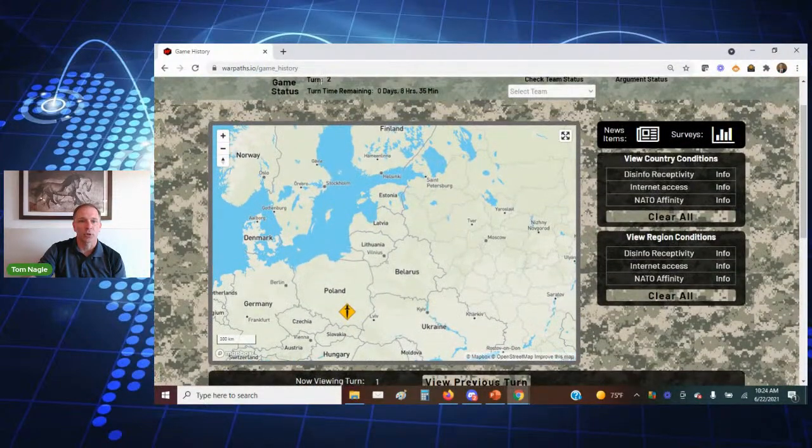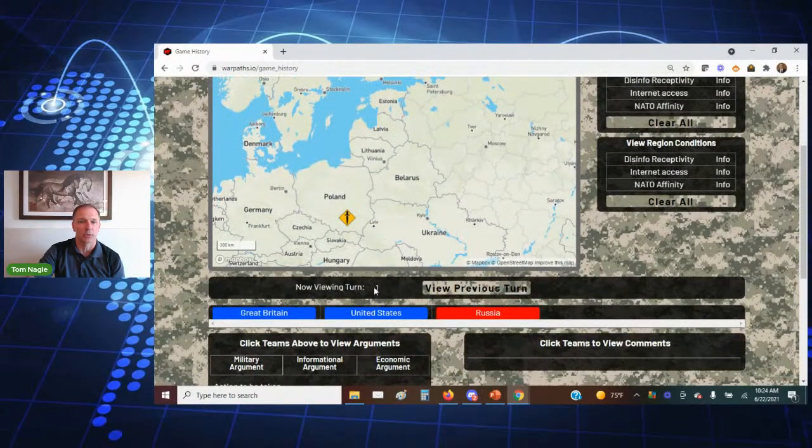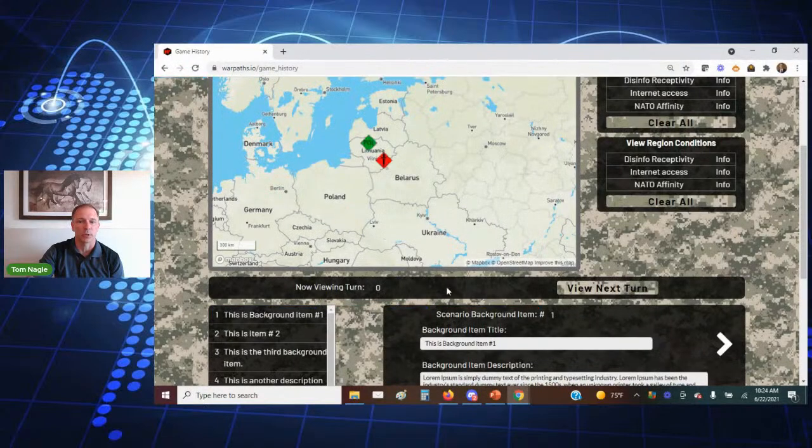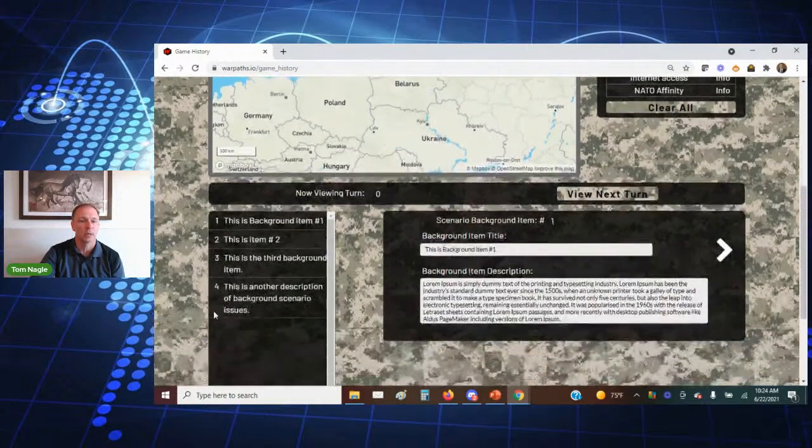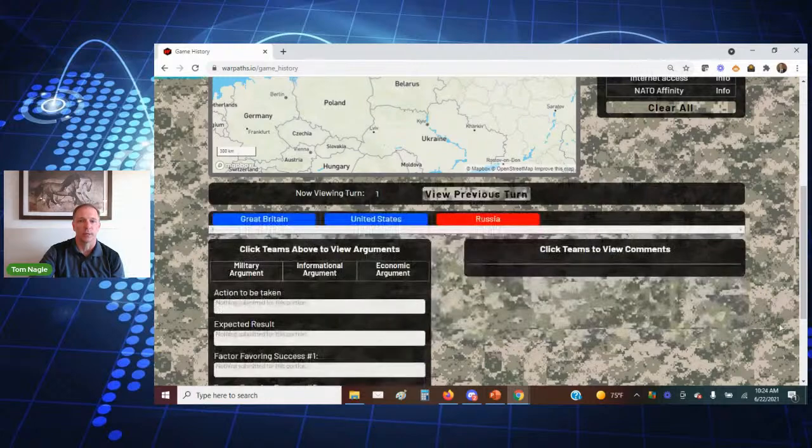I'll point out that this turn right now, turn 2, is still in progress. So the only turns that I'm going to see in the history are turn 1 and turn 0. So if I want to look at turn 0, I can do that. These are basically your initial conditions with any of the icons that were created to start the scenario. And these are all the scenario background slides that I showed you before. If I want to view the next turn, I can do that.